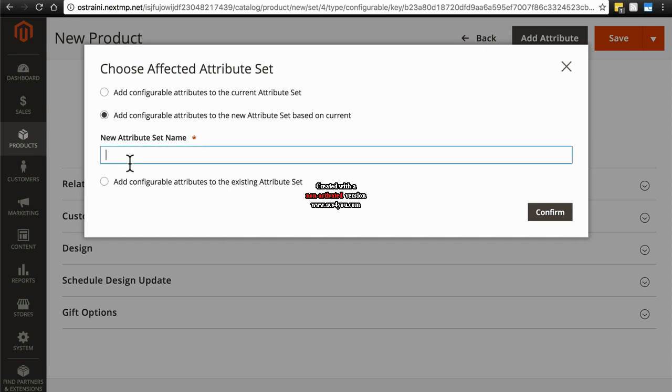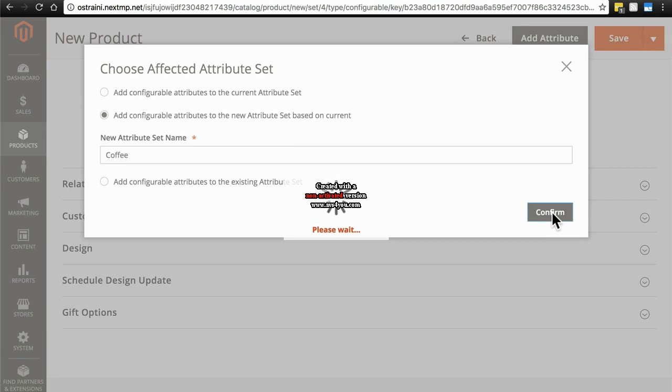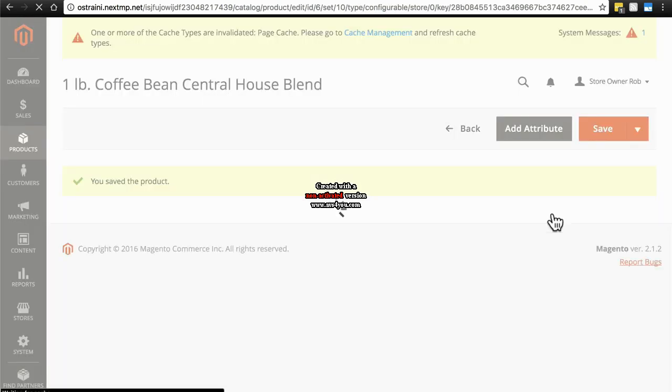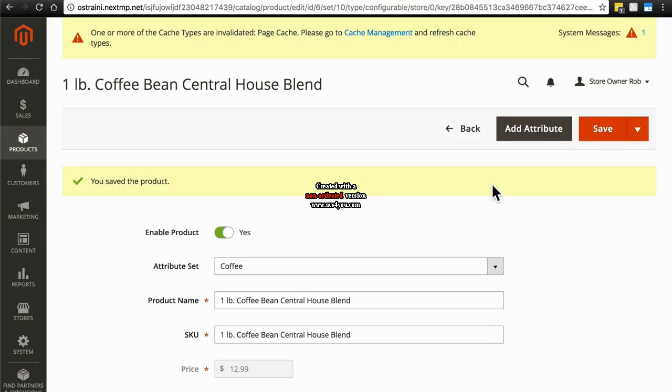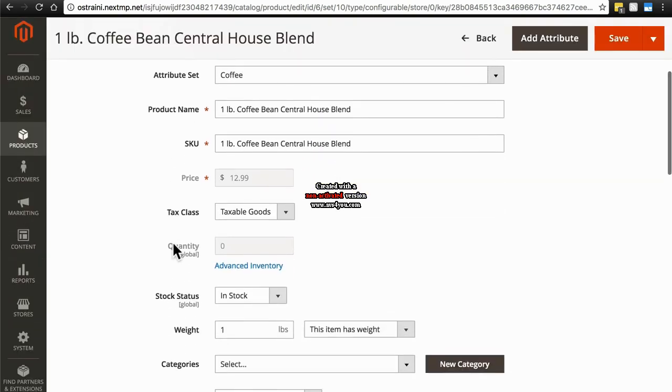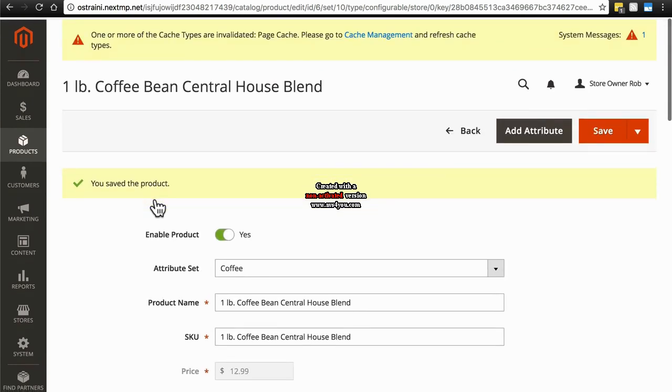And we'll call this attribute set coffee, because there may well be other attributes that we want to add for coffee. We'll confirm that. And now it's been saved. Notice our attribute set has been changed to coffee. Everything else should be just as we set it up.